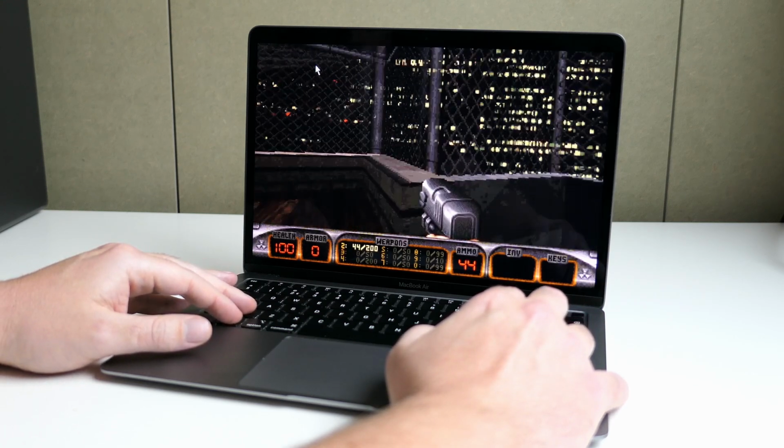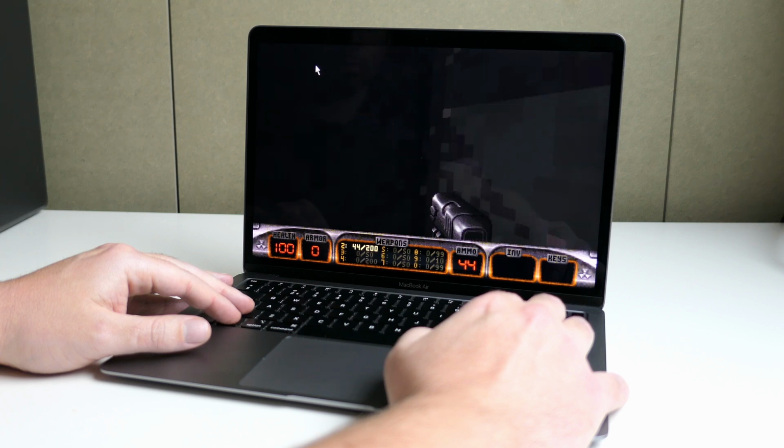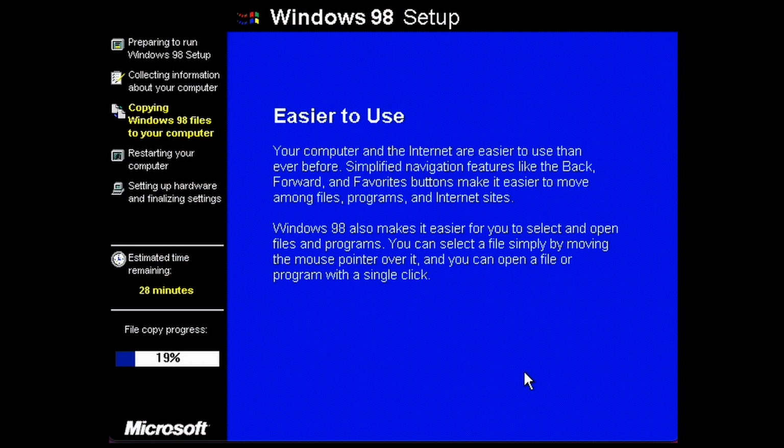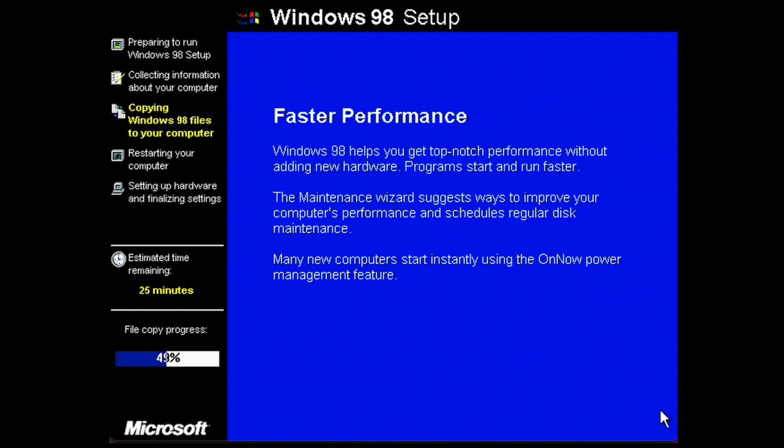The first part of this video will cover the step-by-step process to get a working Windows 98 installation, including proper graphics, sound and an easy way to exchange files between macOS and Windows.